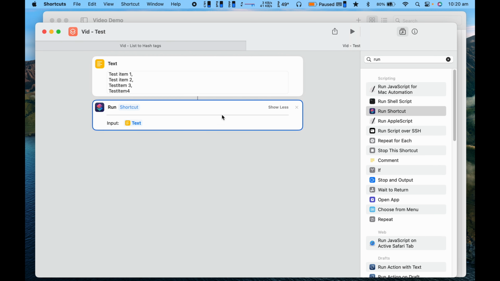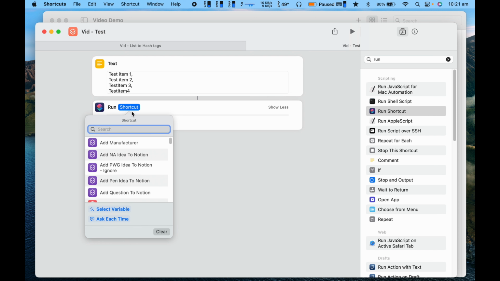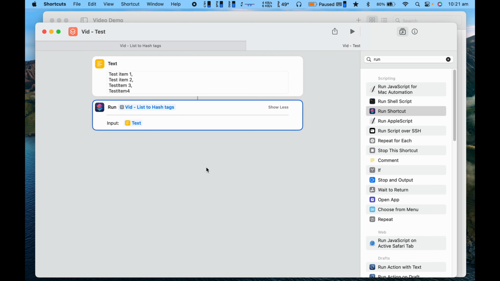If I click show more, that's because it's assumed that I want to use that text as an input, which is exactly what I want to do. And then I need to tell it, well, what's the shortcut I want to run? Click on that blank shortcut and I'll search for vid list to hashtags. There we go. Let's run this now. So to run it, we've got the little arrow here. If you hover over it, you'll see the word run.